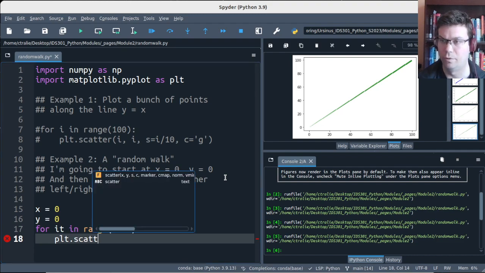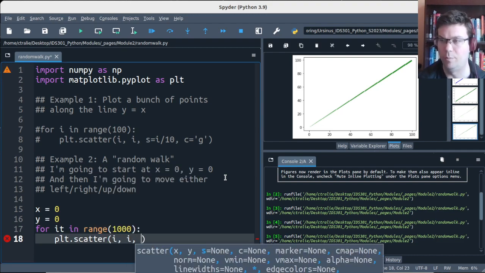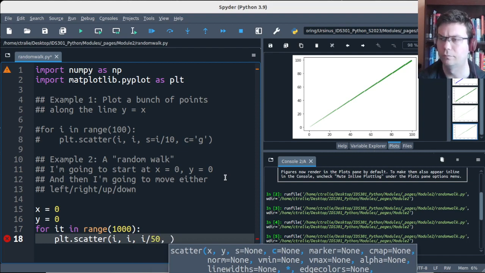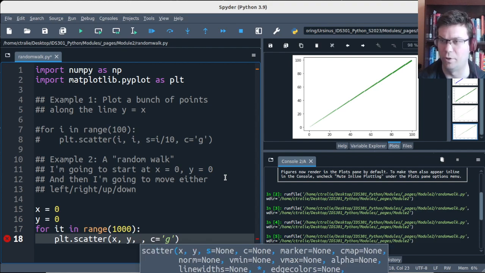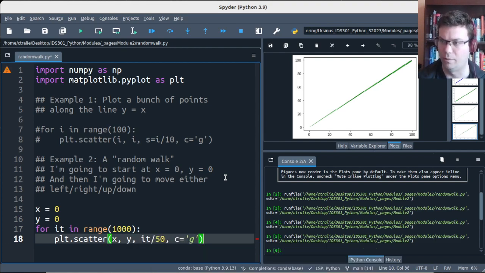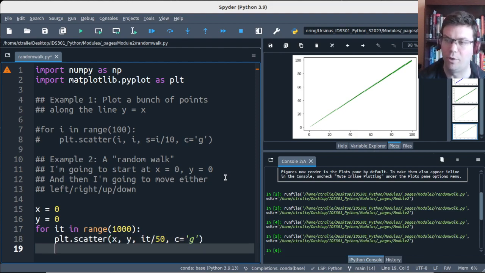So I'll do what I did before. Maybe I'll say, i over 50 or something, just so that you can see over time what they are, because the size of them will vary. Sorry, I probably wanted to say x for the x coordinate, y for the y coordinate, and then the size will be the iteration number over 50 perhaps. We'll try that. Okay, but now I need to make a random choice of where to go next.